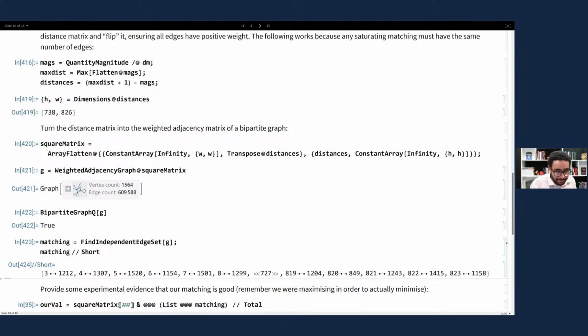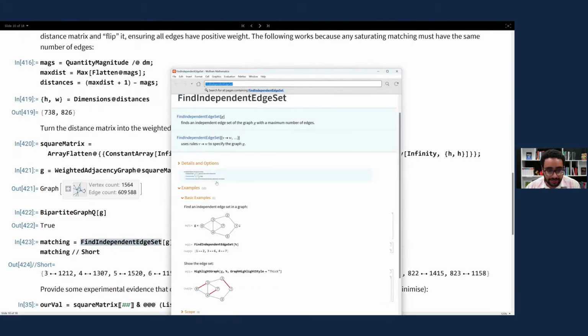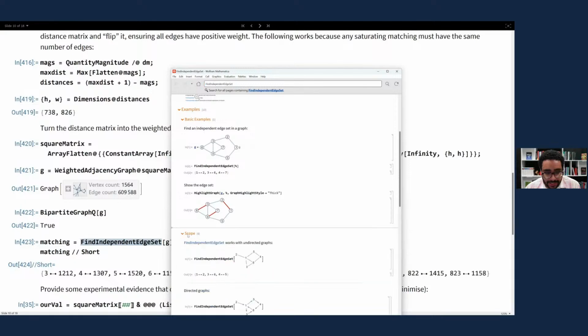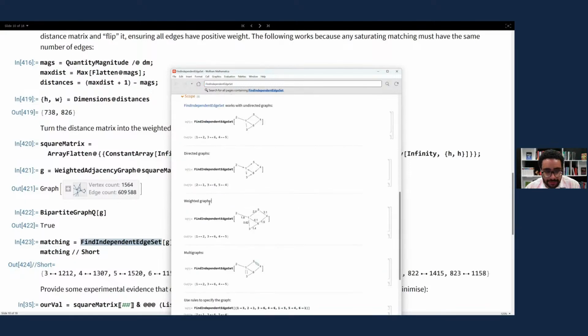Anyway, here we have now a matching. But at this point I wasn't sure, because if you look at the documentation of find independent edge set, it says that it works for weighted graphs, but it doesn't promise that it finds the maximum matching.